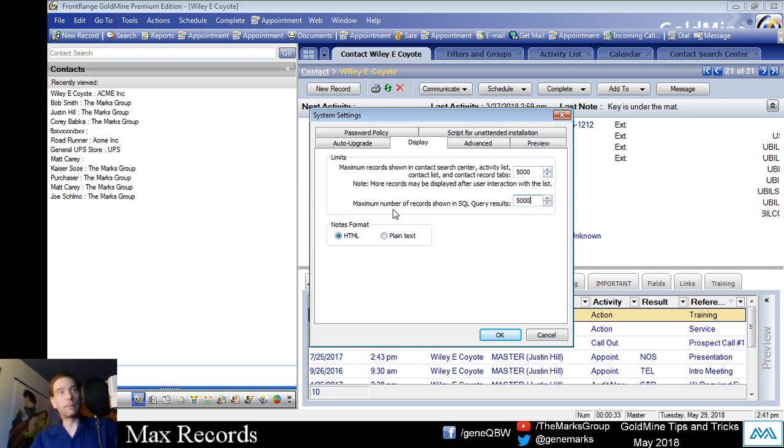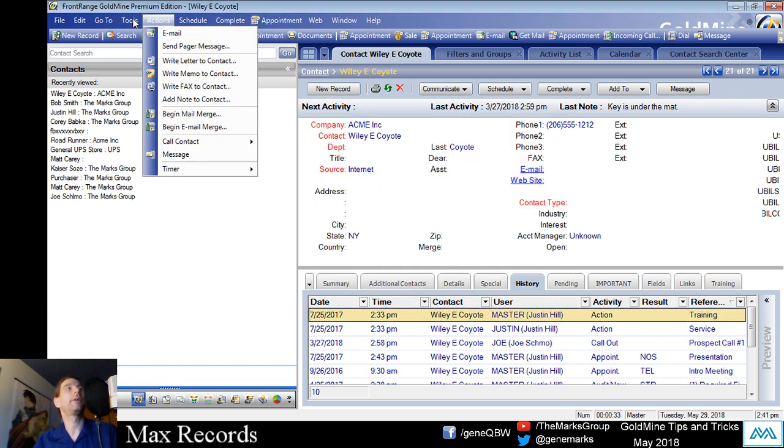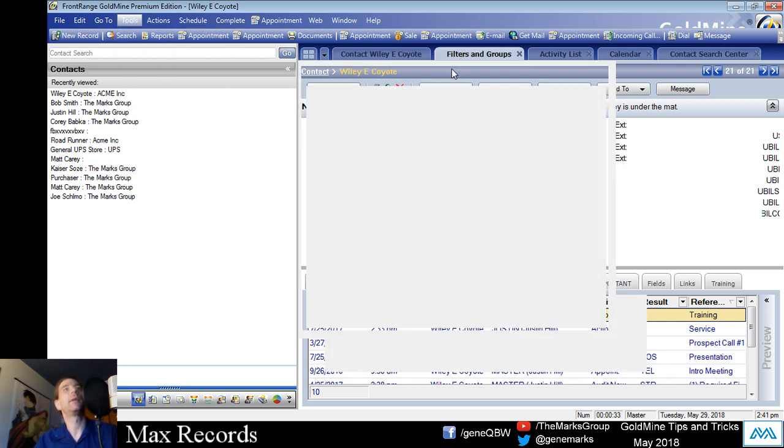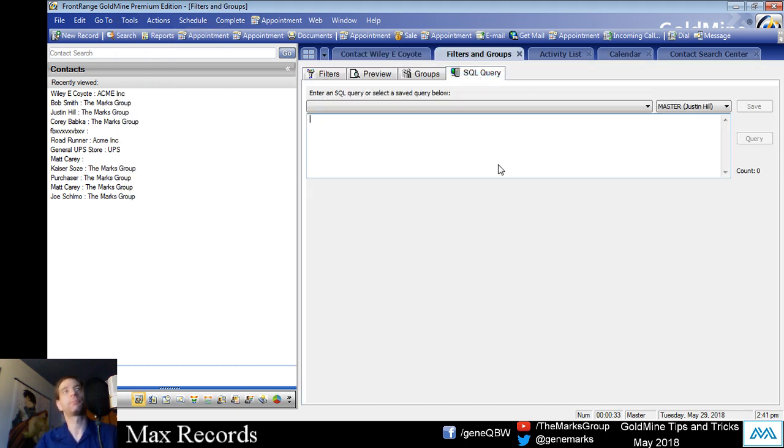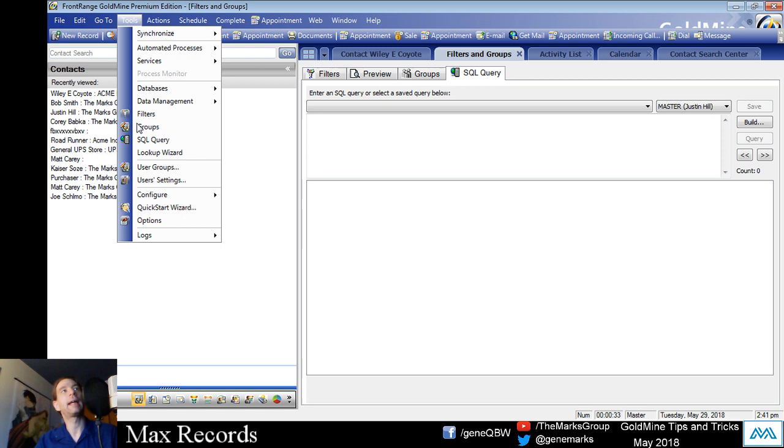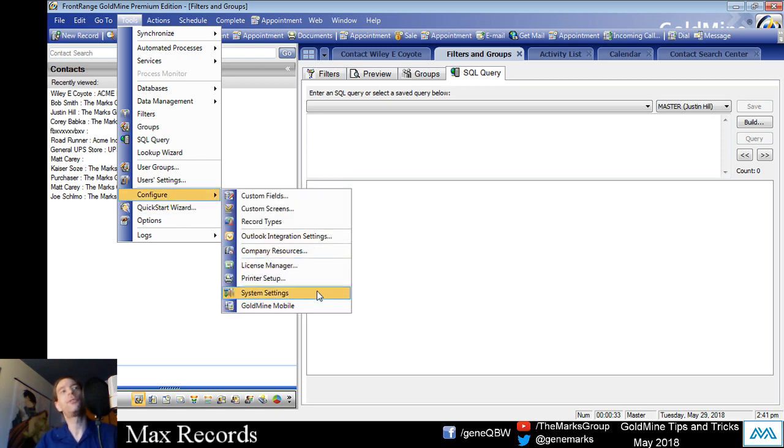Okay, so the maximum number of records to show in the query window, again, this will impact how many records are available to you if you go to your SQL query window here in the filters and groups. And again, it's Tools, Configure, System Settings.